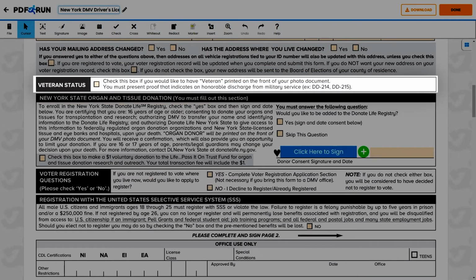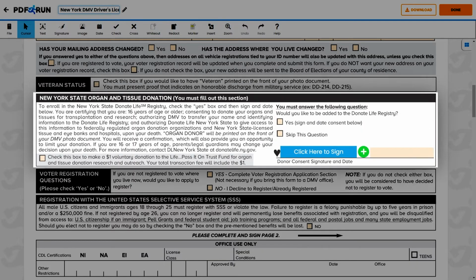If you are a veteran, and you would like to have Veteran printed on the front of your photo document, mark the box, and provide proof of your honorable discharge from military service. If you would like to be added to the New York State Donate Life Registry as an organ donor, mark Yes, and sign and date on the space provided. Otherwise, skip this question. If you would like to donate $1 to the Life, Pass It On Trust Fund, for organ and tissue donation research and outreach, please mark the box.